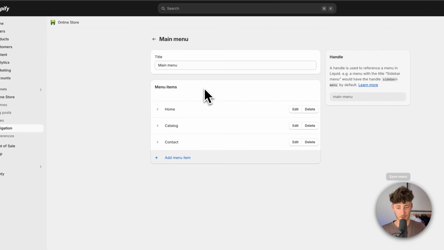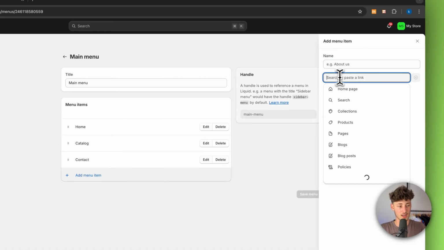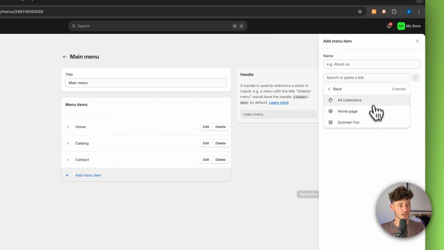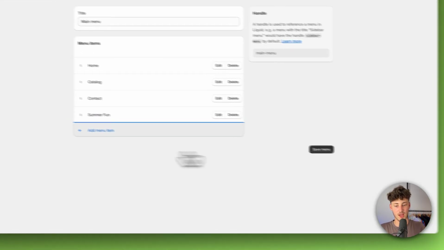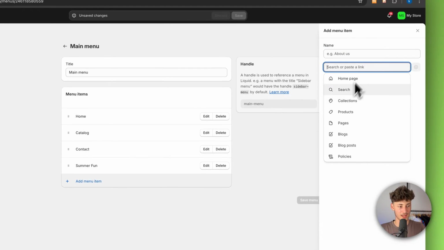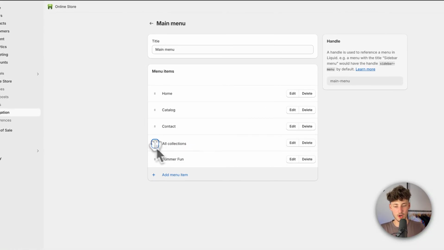Either way, once we are right here, we can then add new menu items and we can easily name them, or we can also simply select certain kinds of collections, for example. So I'm just going to select the Summer Fun collection. I'm then just going to add a new menu item and name this All Collections, and I'm going to add it. So if we now save this, this is going to show up like you can see right here.